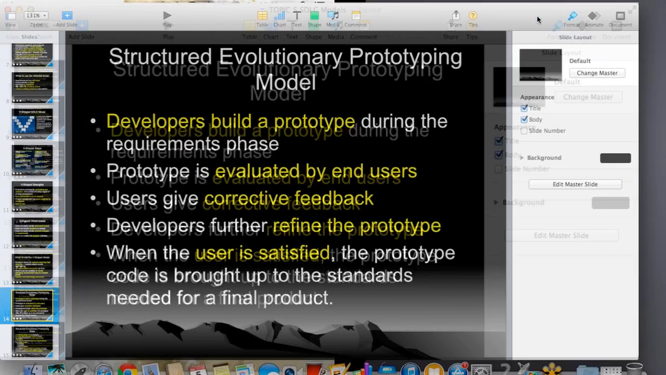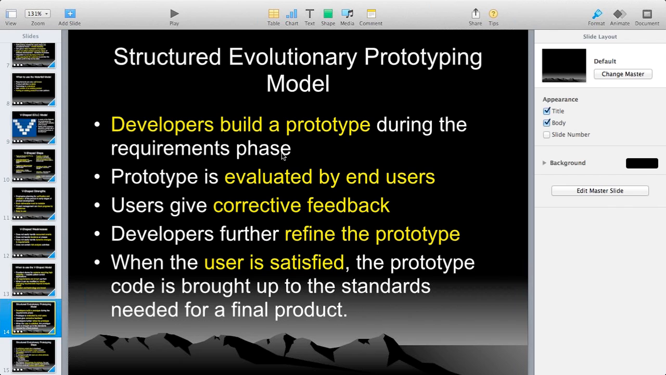I'm back. Okay, fine. So here we are. The prototype is evaluated by end users. End users will look into the model, whatever it is, as I told you, that can be a pencil diagram, or a real application, a sample model. Users give corrective feedback. Developers further refine the prototype. When the user is satisfied, the prototype code is brought up to the standards needed for the final product.